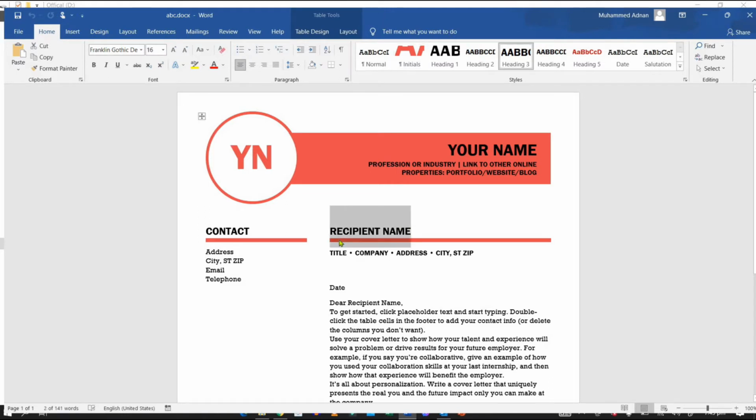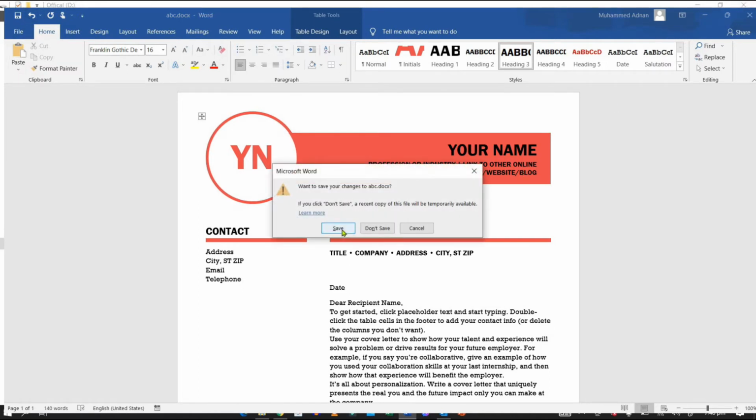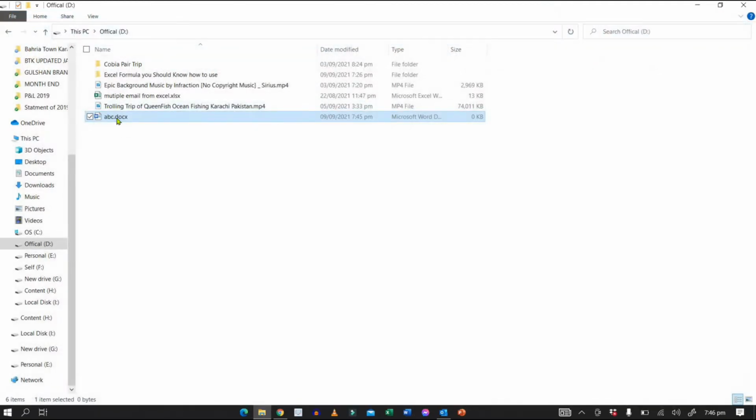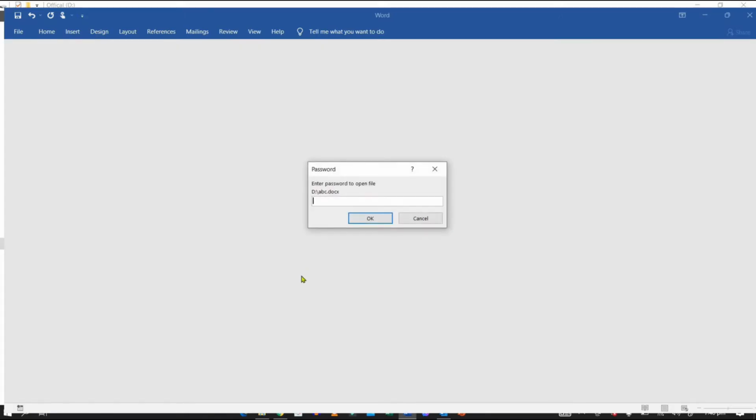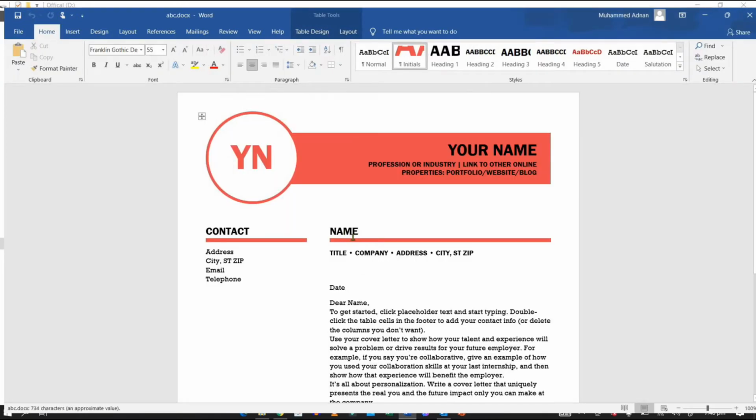If I want to change it, I can change it over here, and once again I will close this window and save it, and once again I will open the same document. Now I will type ABC and open it. Now you can see that the changes are already there. So this is the way you can change your password of your document.